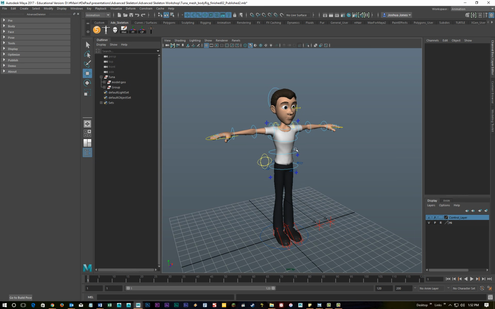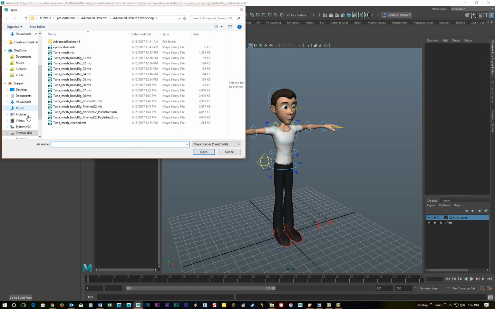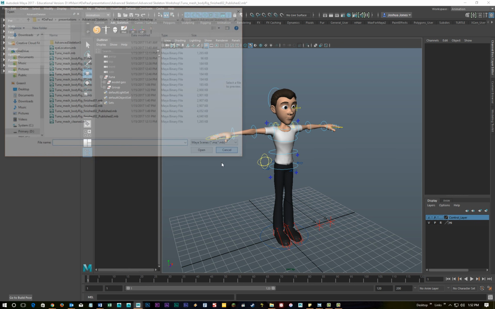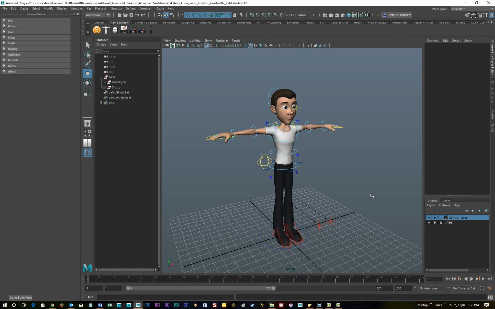You don't have to do it. But if you do it, you wouldn't want to do that from the published version. You'd want to do it back here from one of the finished versions that we did before we published. So, other than that, we have a finished rig. You can now reference this into a new scene and start working.